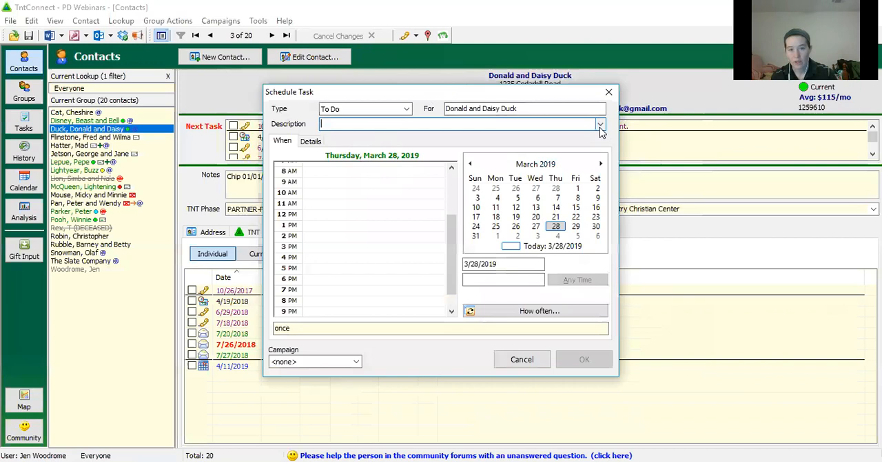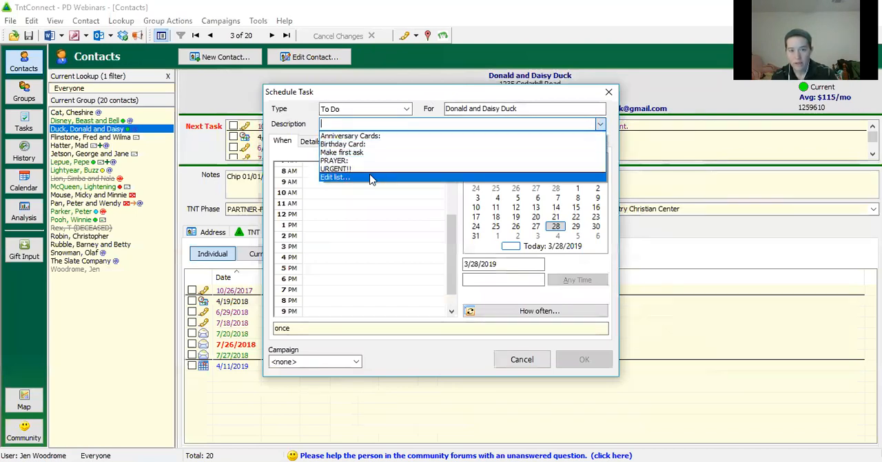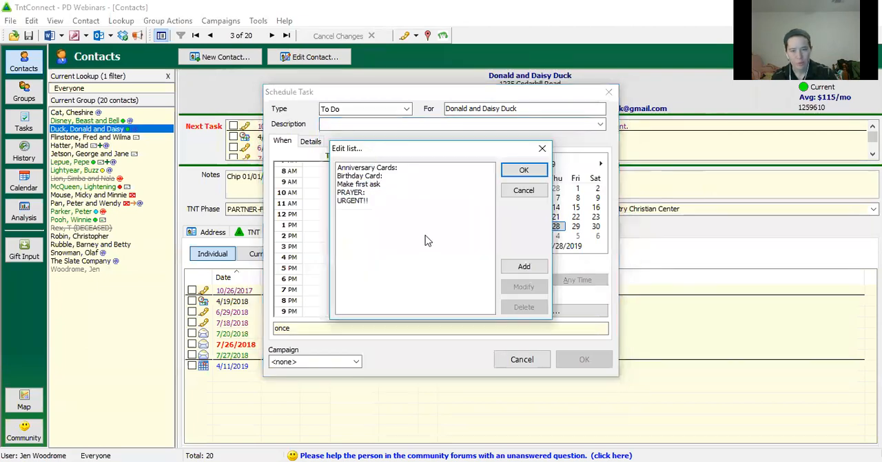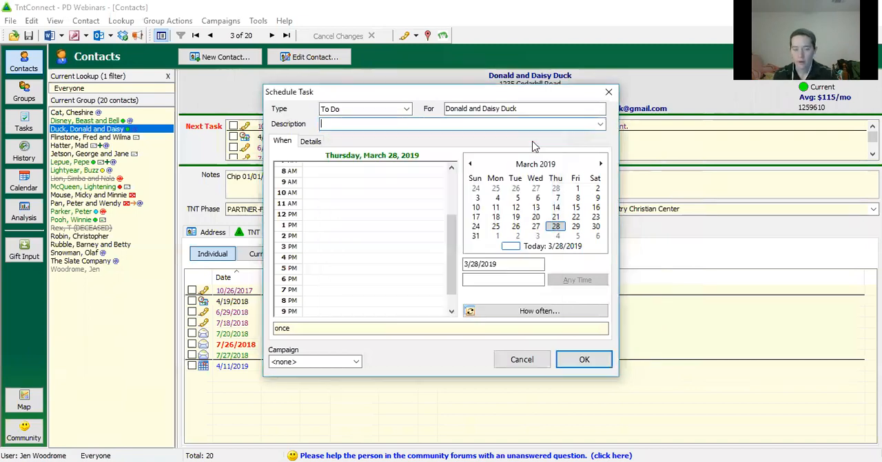So if you use this down arrow to the far right and click Edit List, you might not have anything here right now, but if you click Edit List, it'll open the screen, and you can see that you can add new labels, or you can also delete them just by clicking delete and modify to edit. You'll notice that I also have prayer in here. So I've had some people ask, is there a way to track prayer requests in TNT? And this is kind of the way that you would do that. So if a partner has made a prayer request and you want to track it or remind yourself to pray, just go ahead and create a prayer label.